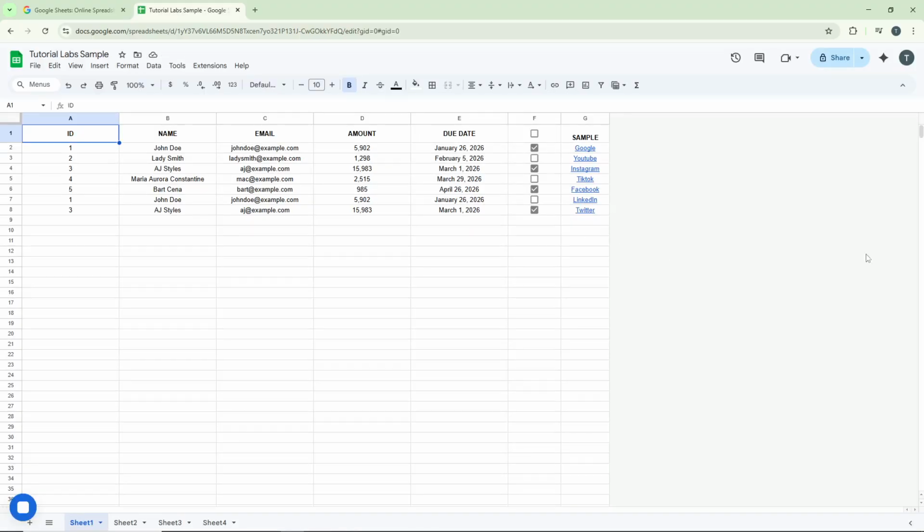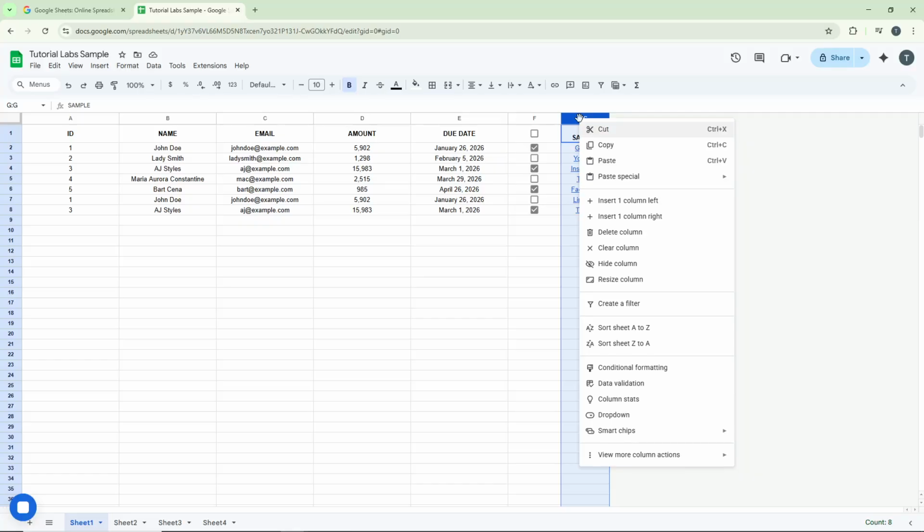Now that your spreadsheet is open, let's start adding columns. The process is straightforward. Right-click on any existing column header. This is the lettered section at the top of each column, like column A, B, or C. When you right-click, a menu will appear with several options. You'll see choices labeled Insert one column left and Insert one column right. Click whichever option suits your needs.